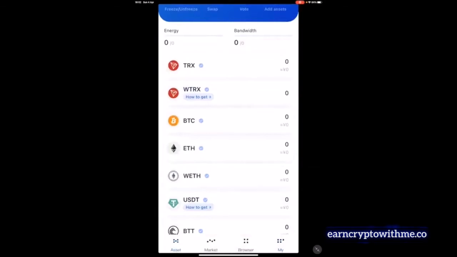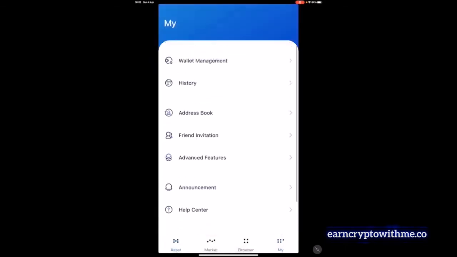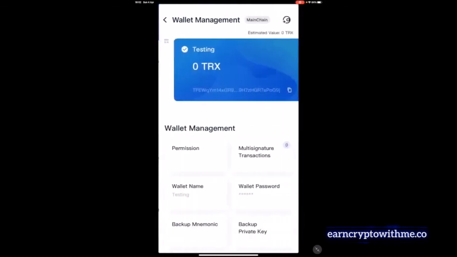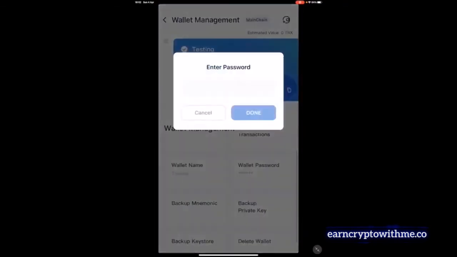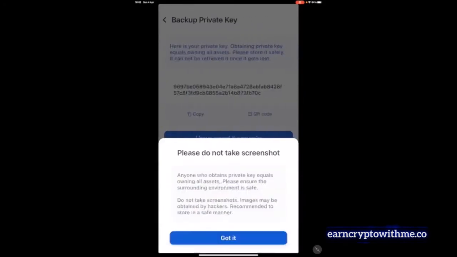The next thing, which is ultimately important, we're going to go back to my wallet management. Now you're going to go and back up your private key. You've already backed up your mnemonic word at the start. You're going to back up your private key by putting the password that we set earlier. And again, it's going to remind you, do not take a screenshot. You write this down on a piece of paper and keep it somewhere extremely safe.